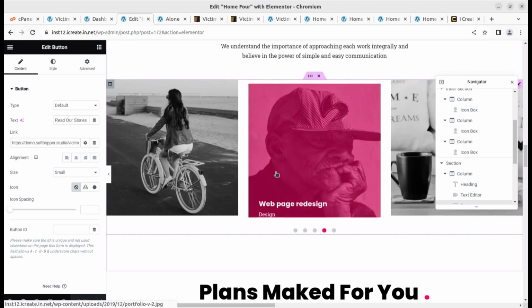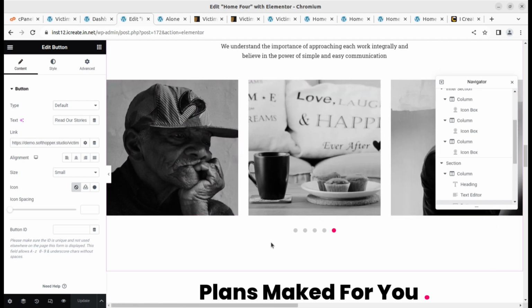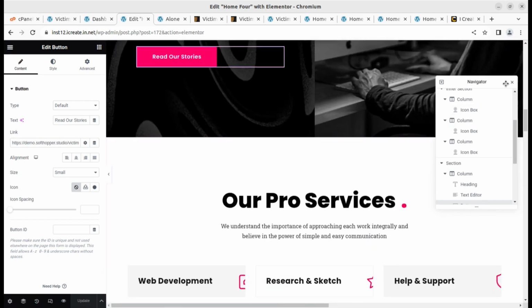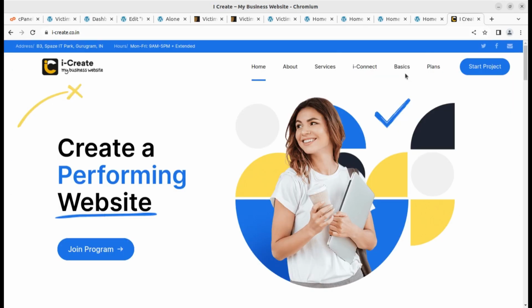Just in case you are creating a digital agency website, I believe you know all these basic things. But yes, just in case you want any support, we are well available here.